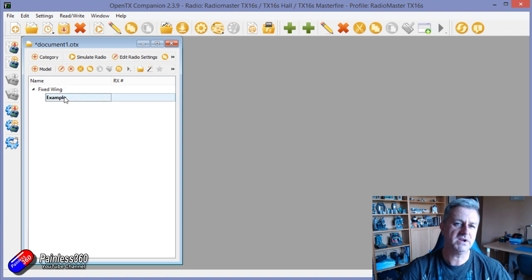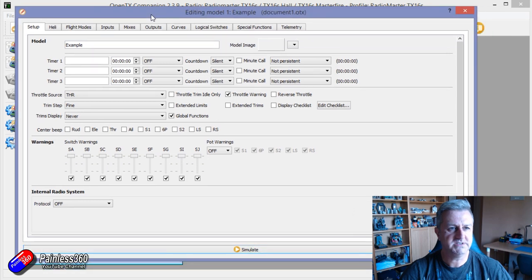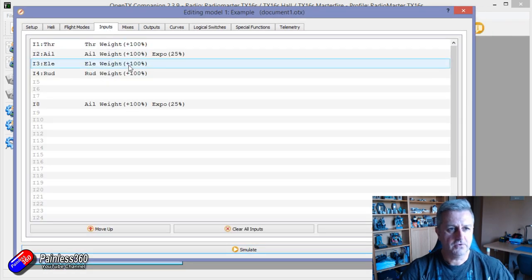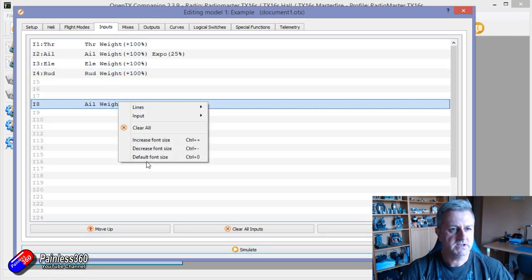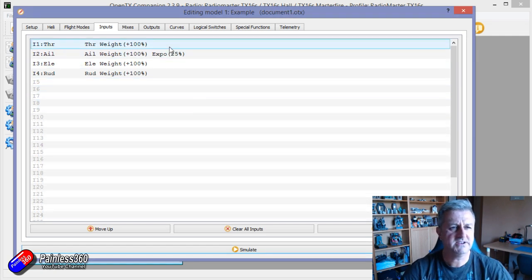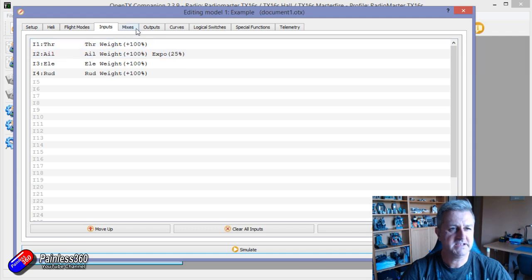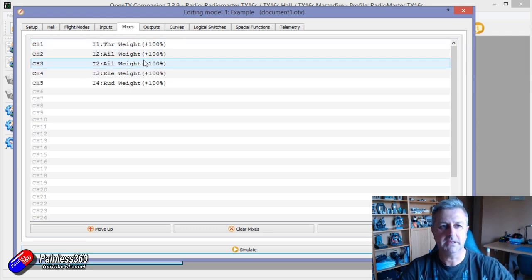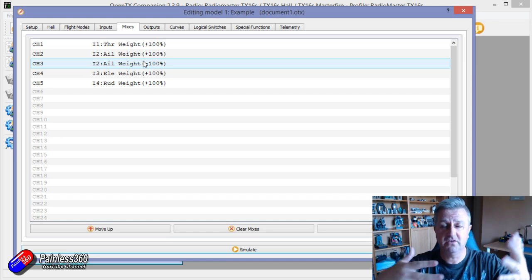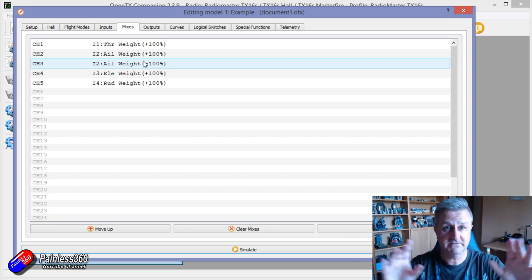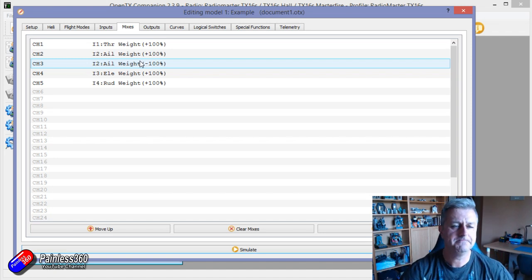So here we have, surprise, surprise, an example wing that I've got set up. This is a fixed wing model. Standard four inputs, we don't need that actually, let's just delete that. Standard four inputs, one of which has the exponential at 25%. And then we have our mixes. This just happens to be one of those aircraft that has individual ailerons rather than one aileron channel connected to both ailerons with a Y cable.